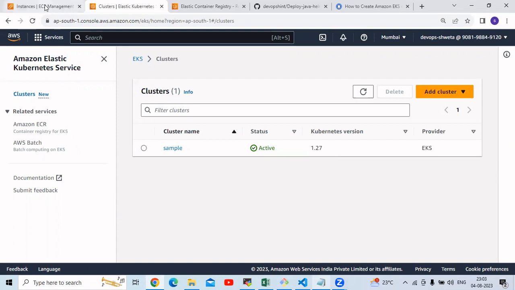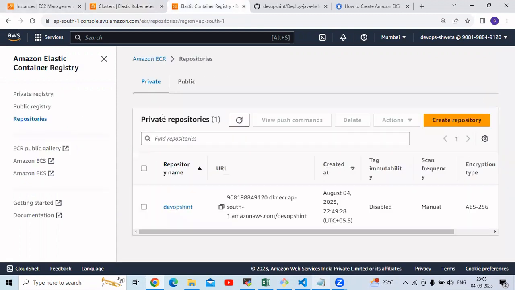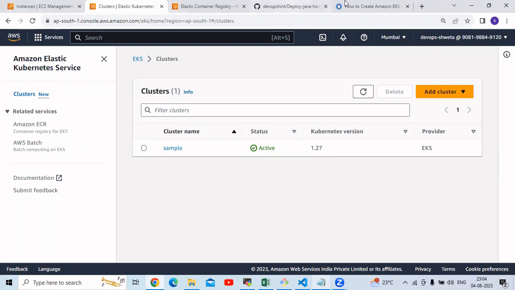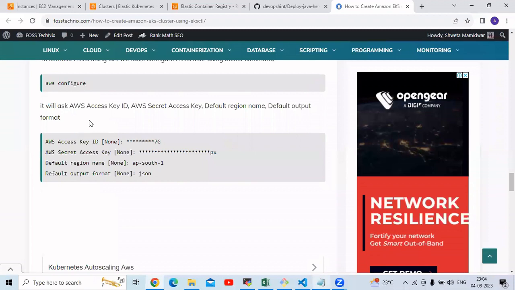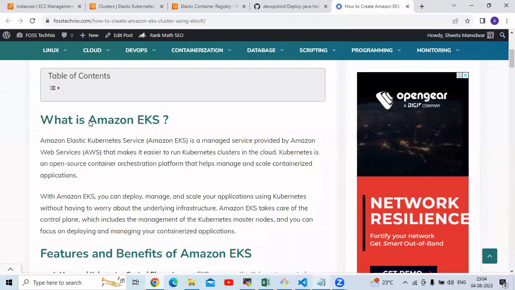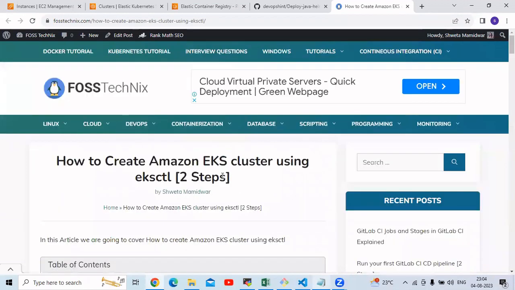After that, you can see here I have also created a repository in Amazon Elastic Container Registry, and the repository is private, and my repository name is DevOps, and you can see the details. As you know how to create a cluster, if you don't know, then you can check my article here on how to create an Amazon EKS cluster using EKSCTL.